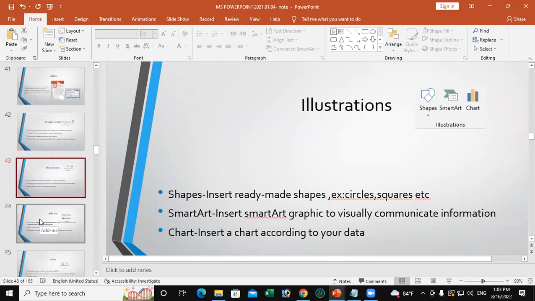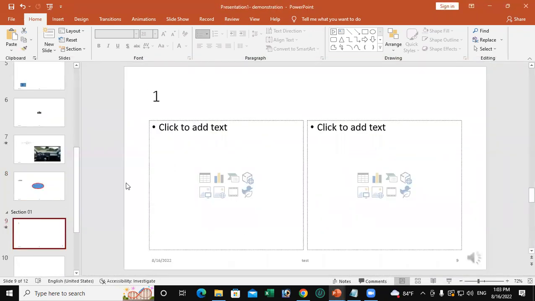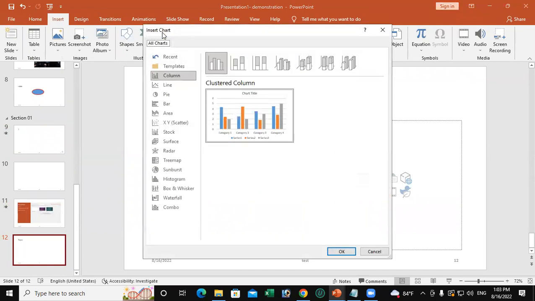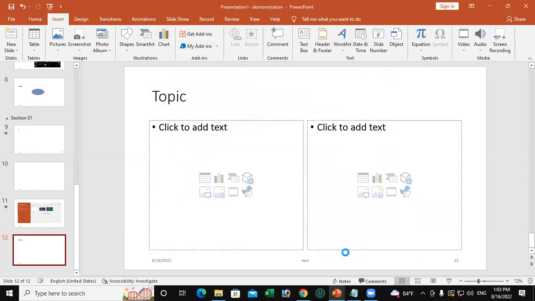Then charts also you can use, right? So charts, that means insert charts according to your data, right? So that is important. I'll show you that one quickly. Go to insert. So I'm going to select this one, insert charts, and I can select this design and click OK. So it should be here. I need to wait a little bit.